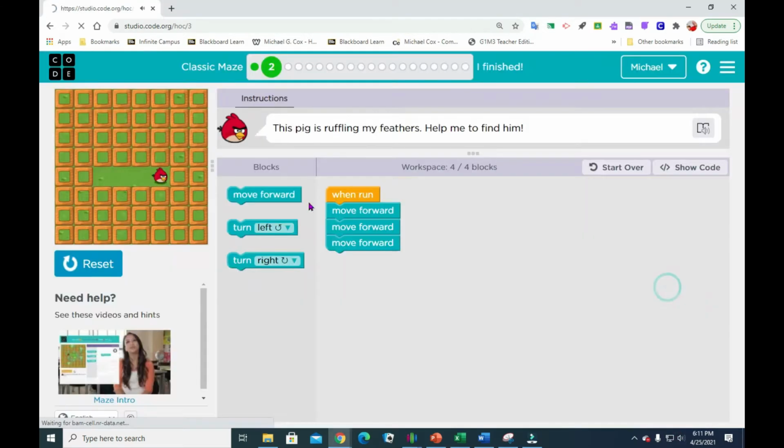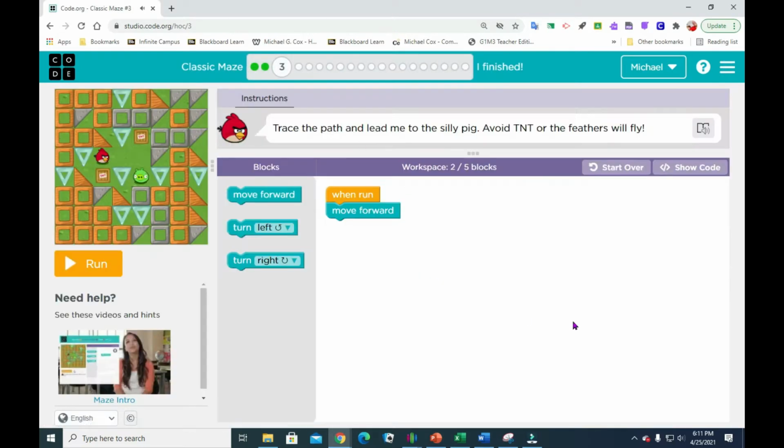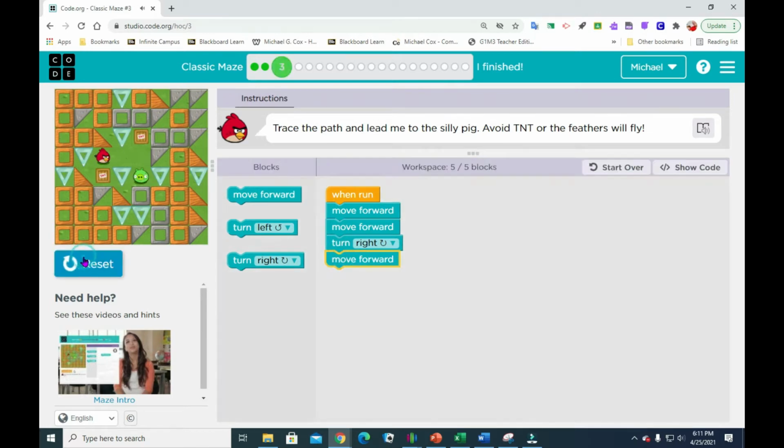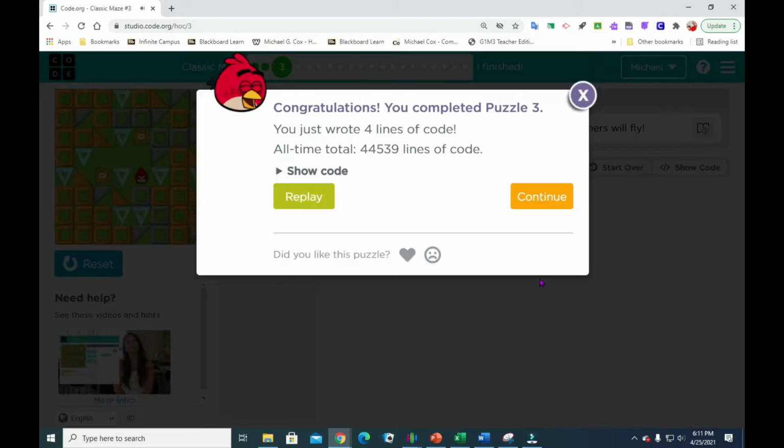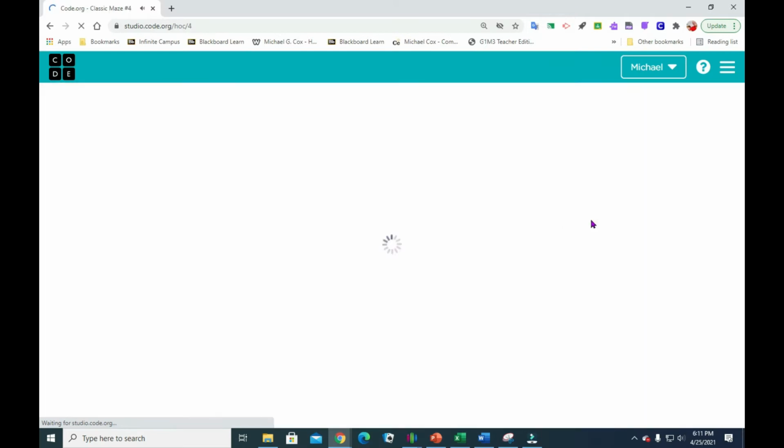Turn it down some, huh? All right, we're moving on to the next one, level 3. 1, 2, forward, turn right, move forward. Turn right, move forward, 5 out of 5 blocks. Continue.